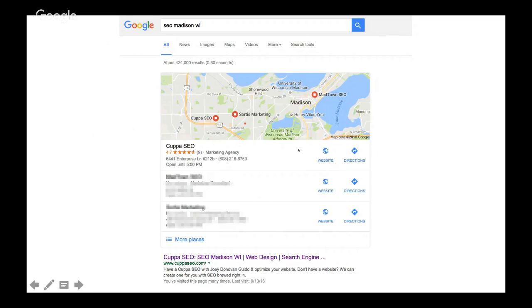So again, this is the Google My Business section here. And then down here, Cuppa SEO shows up first in what's called the natural search results. Okay, there's no AdWords going on here. This is naturally occurring. I did not pay for this ranking. What I did was I put in the work to optimize the website really well for this keyword phrase, as well as some others that help people find me. Okay. So that's what a natural search page looks like.